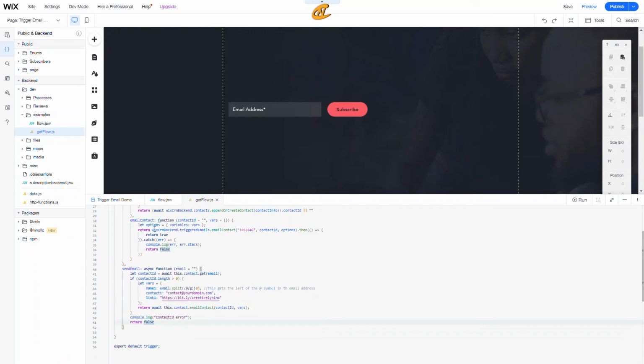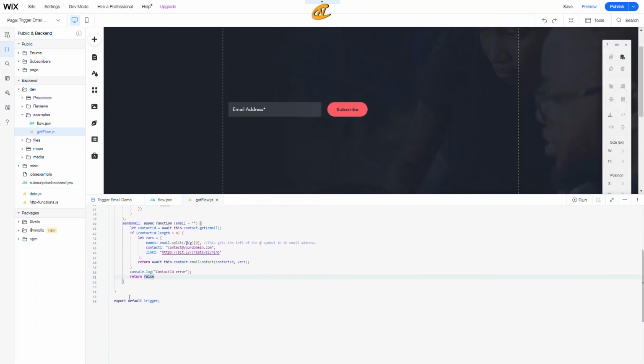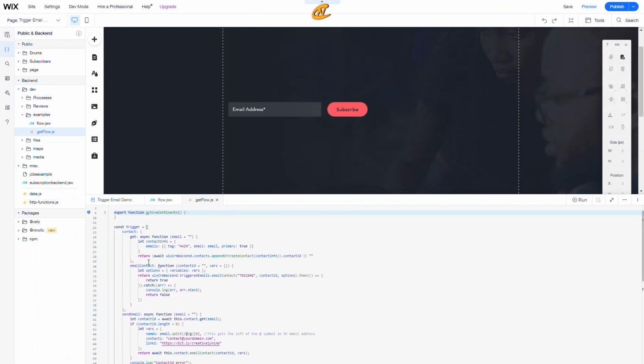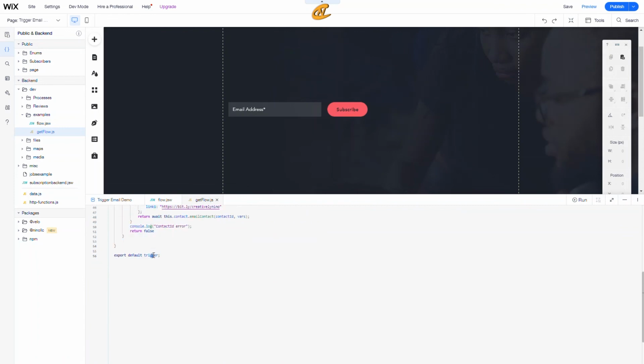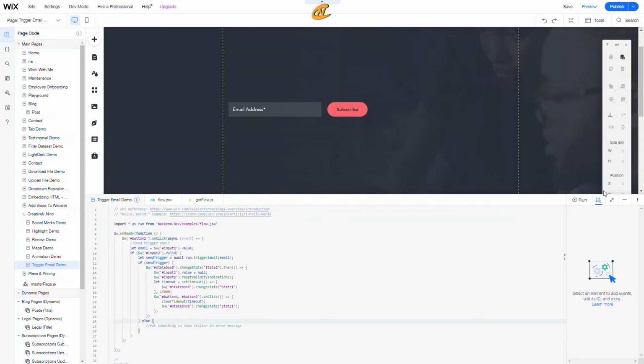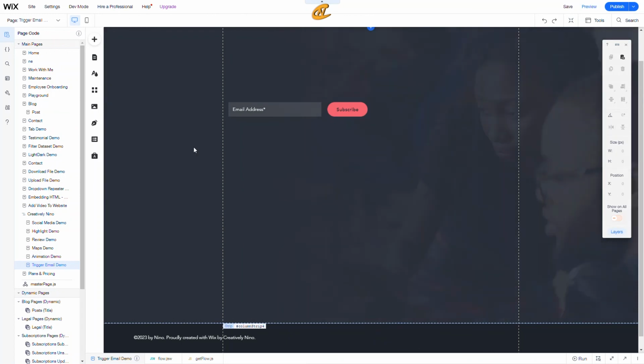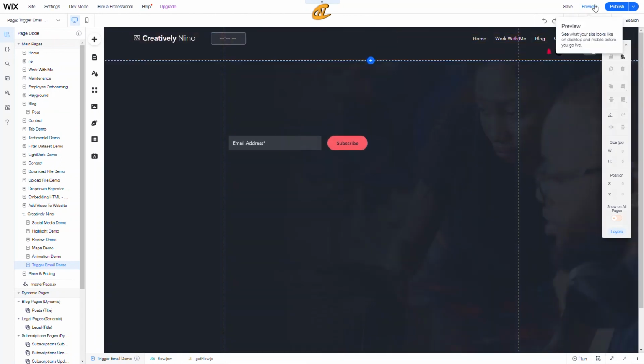All right. So I went all the way through all of that stuff. Oh, and before you actually go ahead and test this thing out, just remember to put export default trigger. Okay. We're going to default this whole entire object to export out as a default. So let's go ahead and minimize that. And all right, so let's go ahead and preview this thing.